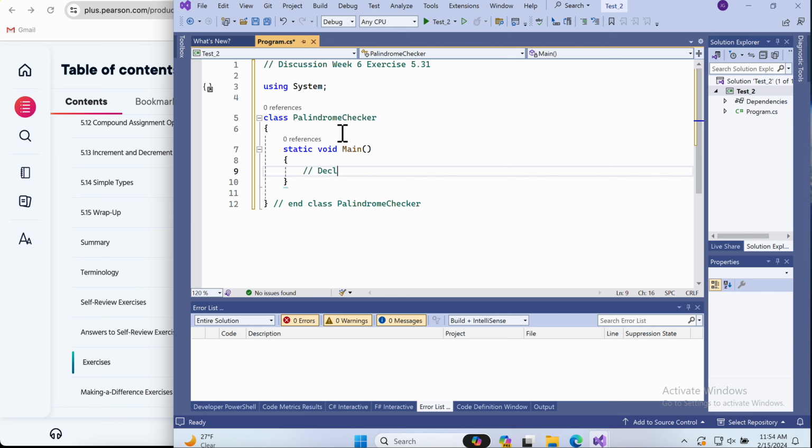So let's declare a variable, let's call it number, or you can call it whatever you want, like input. This will be what stores the actual number that the user input. It will have the value of the user input. I'm going to give it the name of number.